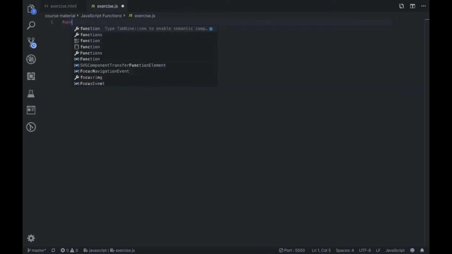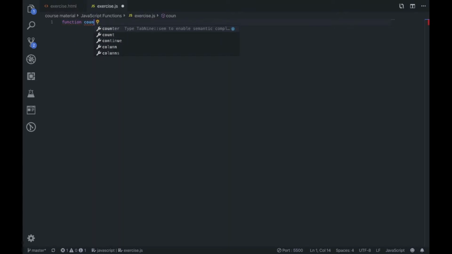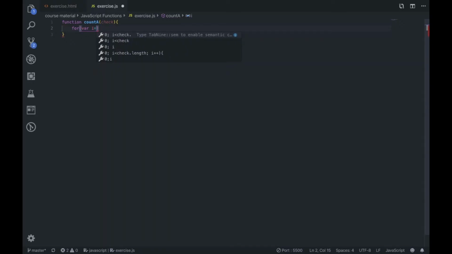So first of all, I need to make the function. I'll name it countA. Now I'm going to need a string in here, which is passed as an argument, so I'll use var check. You don't give var in a function name. Check is now a parameter here, and I'm going to run a loop: var i = 0; i < check.length; ++i.